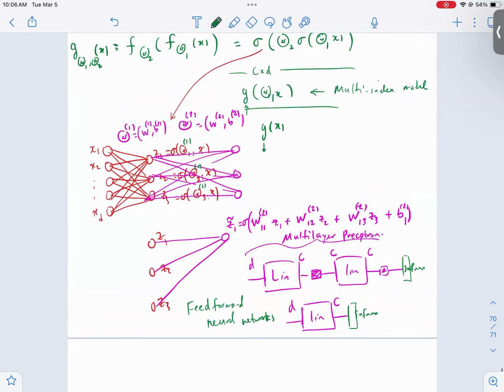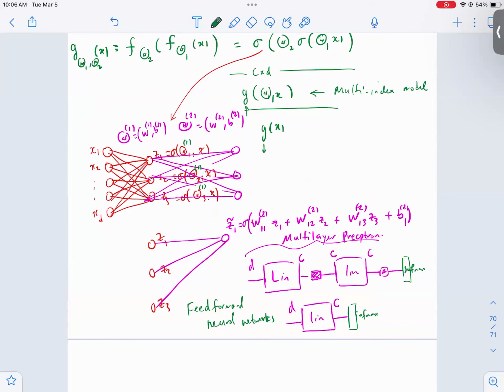So what are neural networks, in one word? They are parametric nonlinear models. If we add a few more words, they are parametric nonlinear models that are constructed by composing linear functions with component-wise nonlinear functions. That's the whole idea.